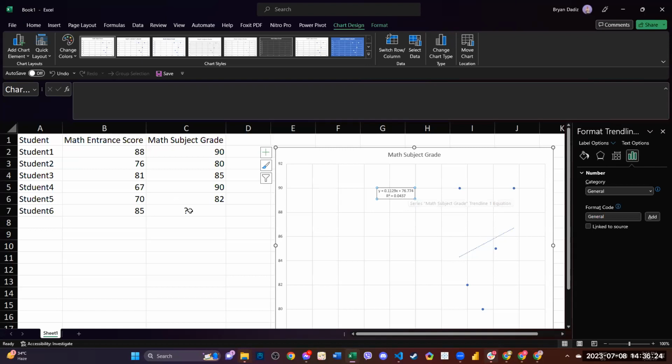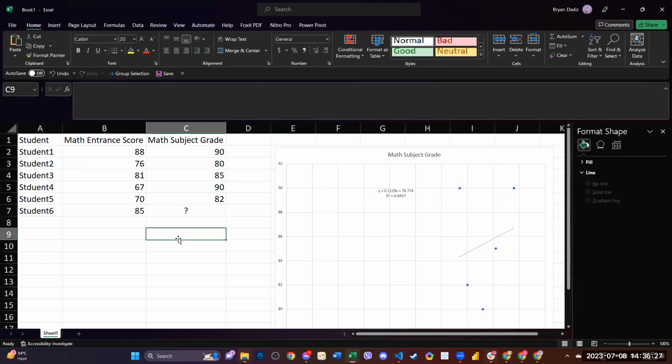So to predict this value, the formula is y equals 0.1129 multiplied by x. Okay, so the x is 85. So 0.1129 times 85 plus 76.77. Okay, so that's the formula.